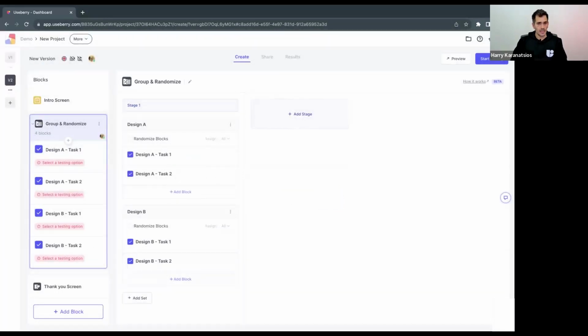As we would like participants to see the two design variations in a randomized order, we should add a new stage. In this new stage, a new set appears that contains the sets created in the previous stage, namely design A and design B. Let's rename this set to experimental design. And enable the randomize sets option to randomize the order in which the sets created in stage one appear to participants.